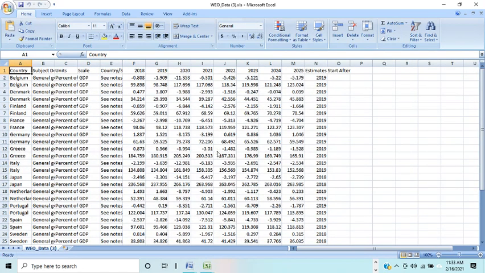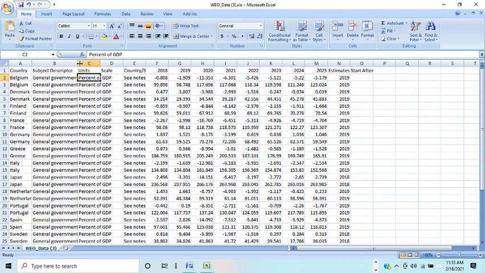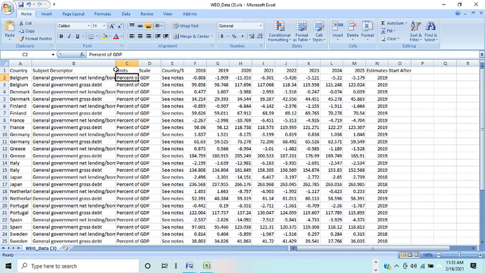Okay, so I finally got this up and on this program, so here it is. So let's stretch this out so I can actually read what's in the column. Okay, so I have a list of every country, and every country has two rows. One is net lending or borrowing, that's the yearly deficit, and the other is the total debt of the country as a percent of GDP in that year.